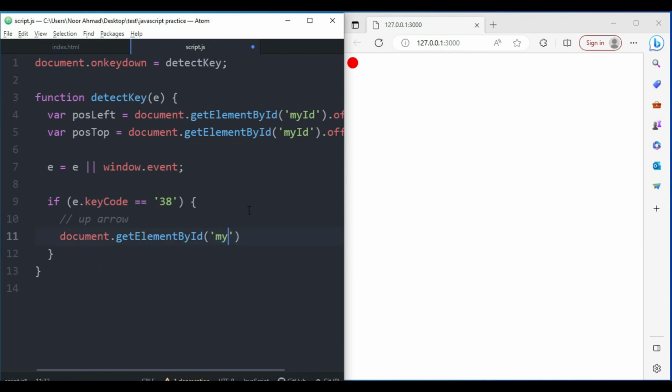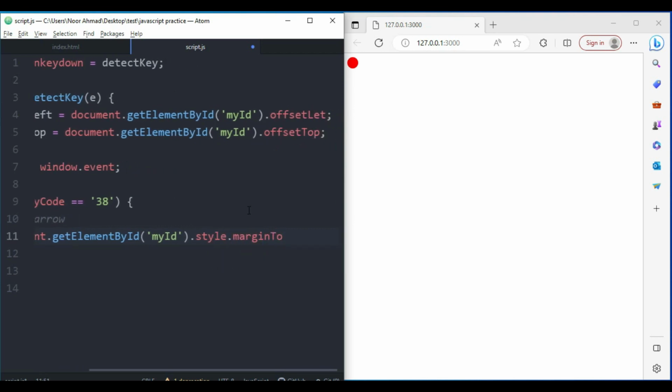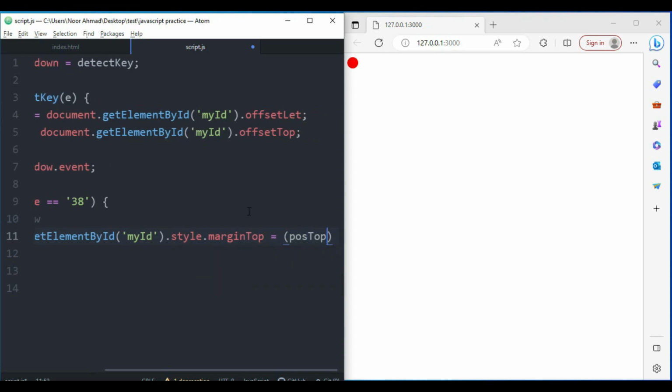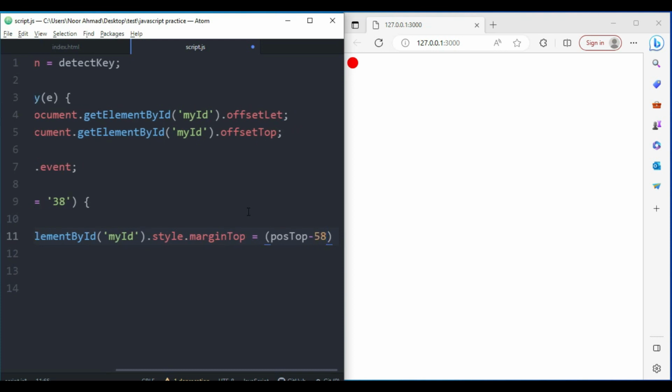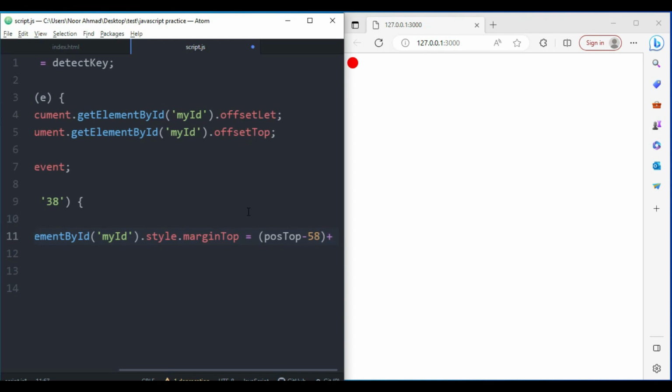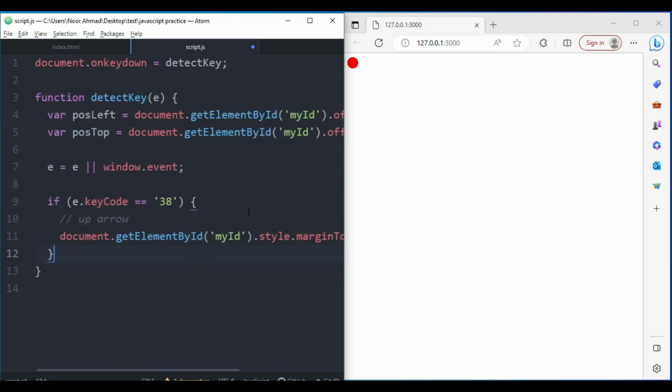and here I'm going to say document dot getElementById, and here I'm going to pass the id of the element, and after that dot style dot marginTop is equal to pos top minus 58, and then plus px, and after that I'm going to use the same code for another key.